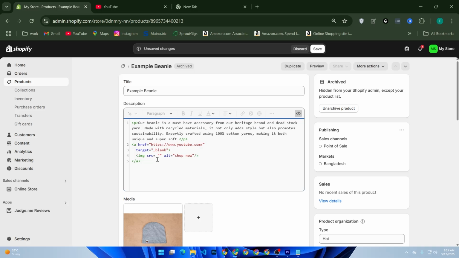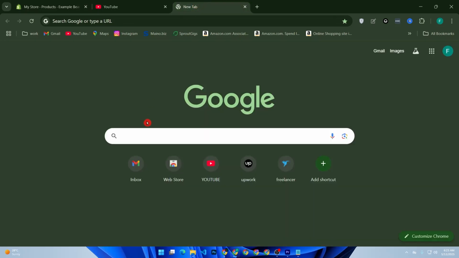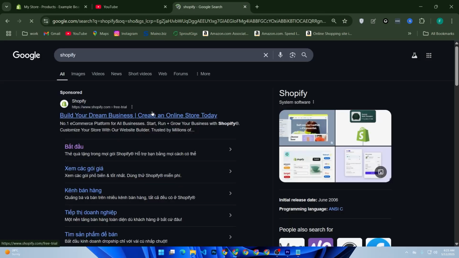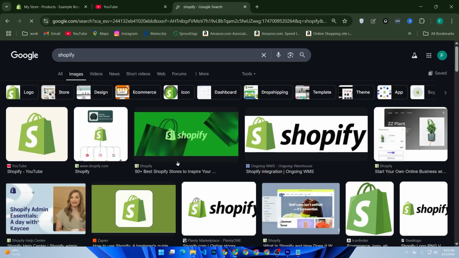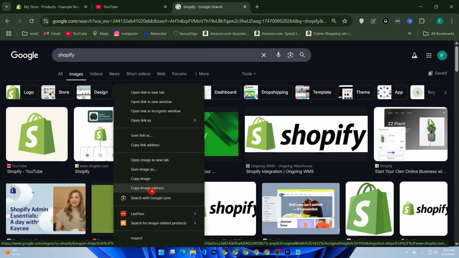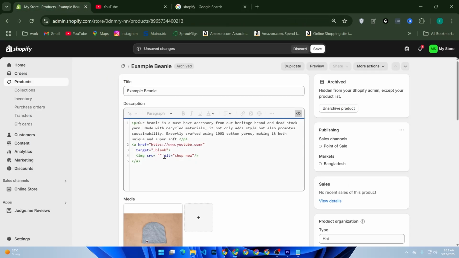Replace the hyperlink with where you want users to go and the src with your image URL, like from Shopify, and copy the image URL like that and paste it here.